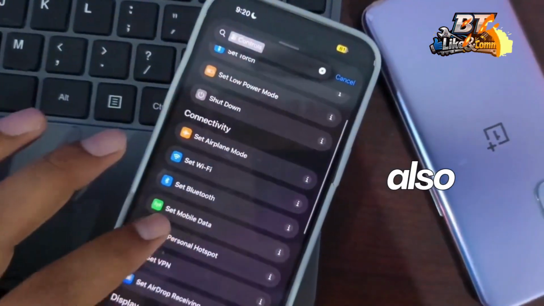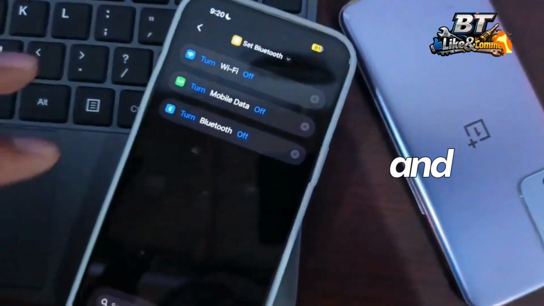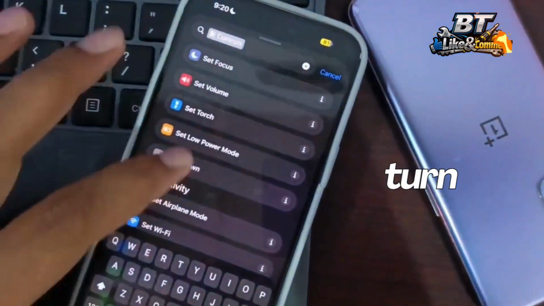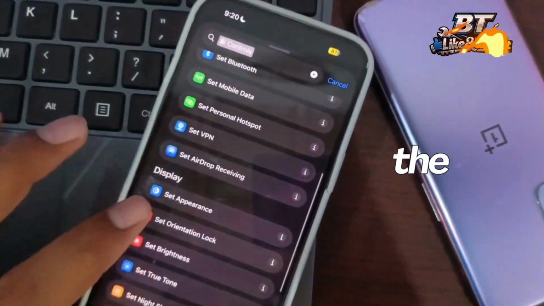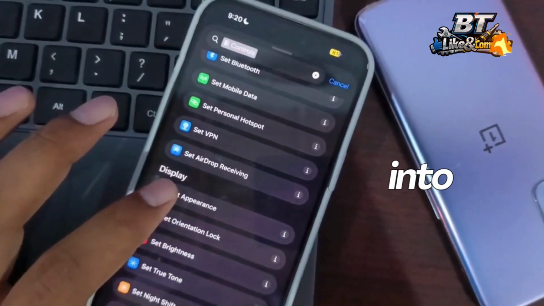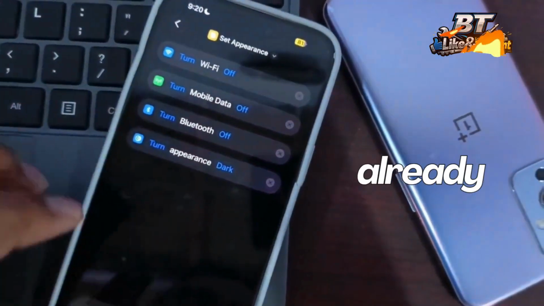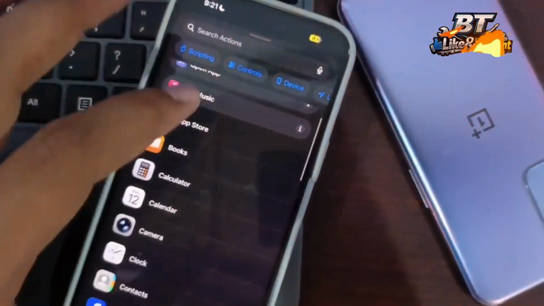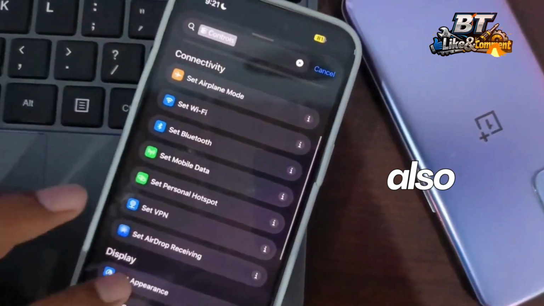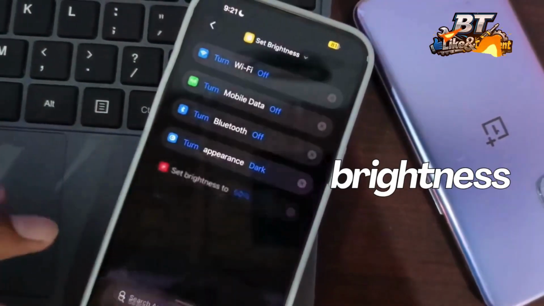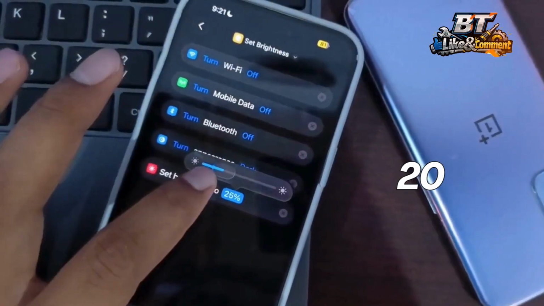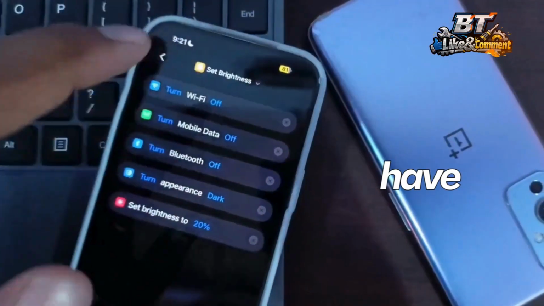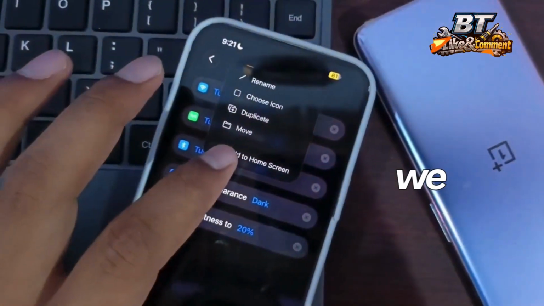We will also set Bluetooth to be turned off, and following the lead this will also turn off. We will also set the appearance to dark mode. It's already dark. And we will also set the brightness. It will be 20%, which must be enough.